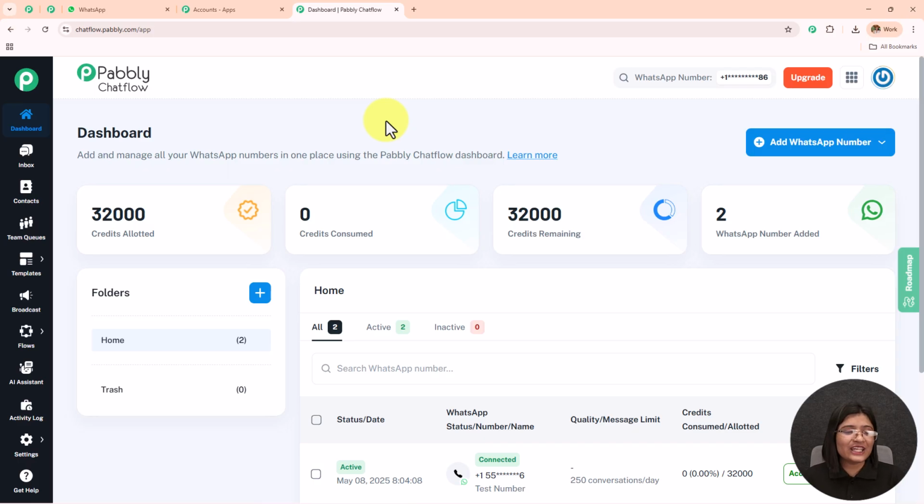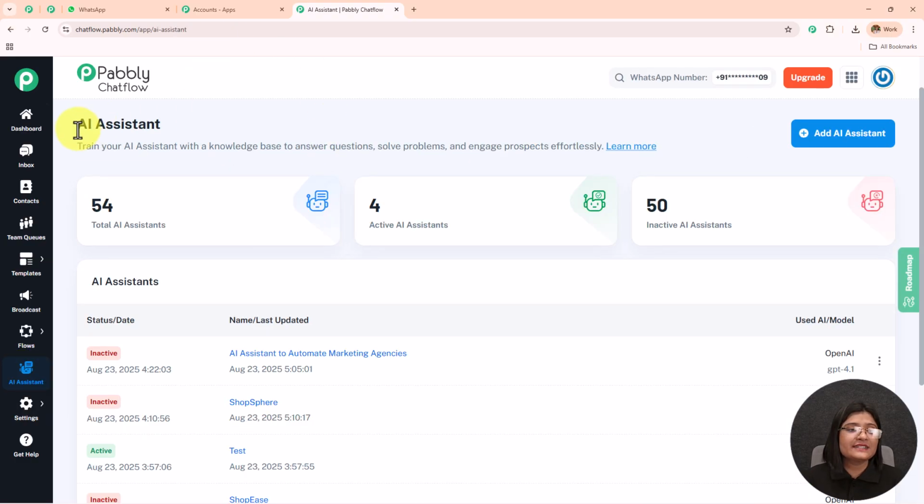To create an AI agent, on the left hand side we have this option of AI assistant. So let's open this. Here we have landed on this AI assistant page. You can see the total AI assistants, active AI assistants and the inactive AI assistants. We have 4 total AI assistants and they are active on separate chats. So now to create a new AI assistant, you have to simply click on this add AI assistant. I'm going to open this.